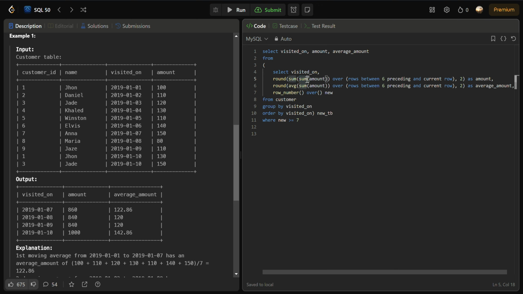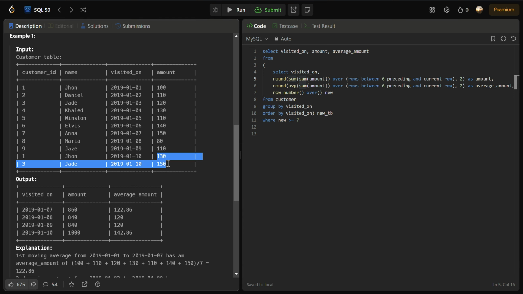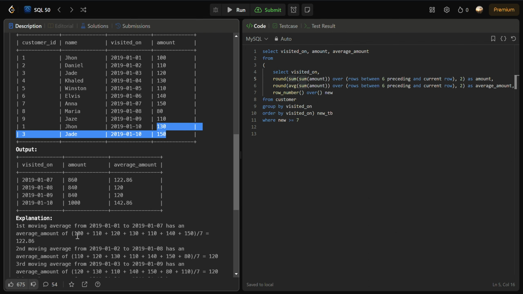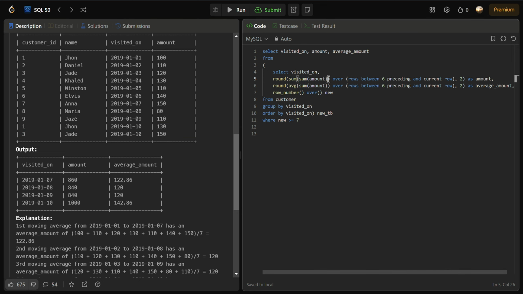Now you can see that we have two sums here. The inner sum makes sure that the sum of the amount is done for each row. For example, for date 10 we have two rows, so this will sum 130 plus 150. That is taken care of by the inner sum. The outer sum will sum the cumulative amounts. Here we are using a window function, sum over rows between 6 preceding and current row.